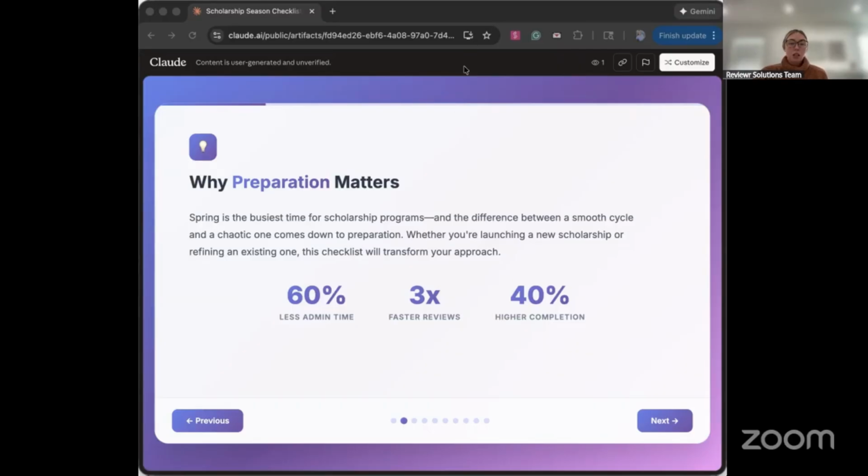And what we've seen here at Reviewer is that when you put that prep time in, we see about 60% less time spent on admin work and different management things that go along with that. We see your review process going 3 times faster. And then your application completion rate goes up by 40% when you have that prep work done and your program is running as efficiently as possible.